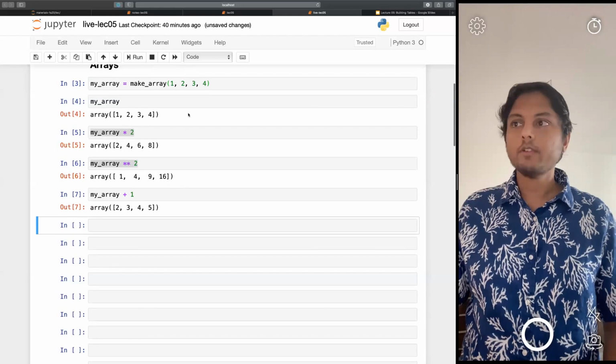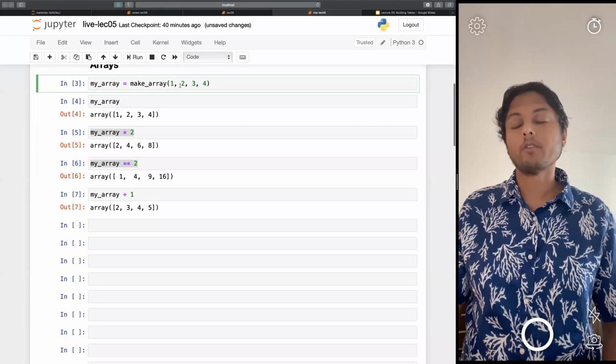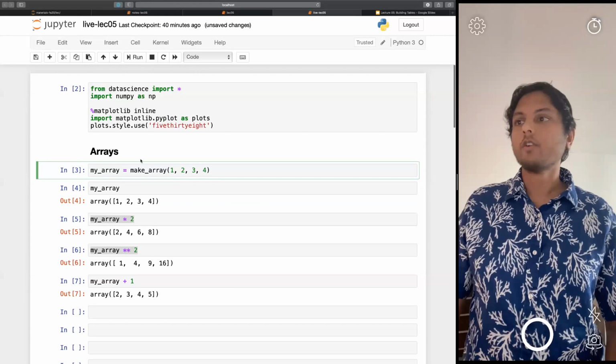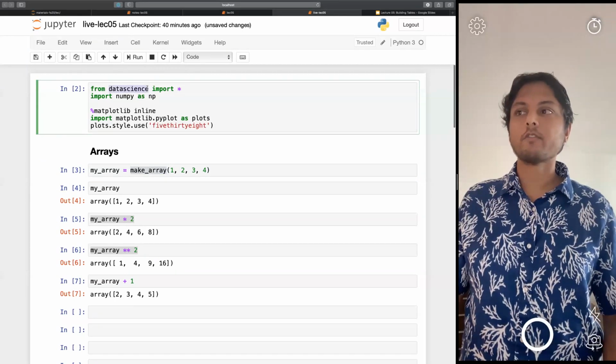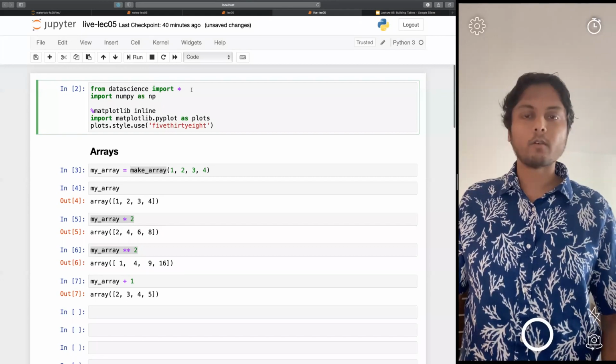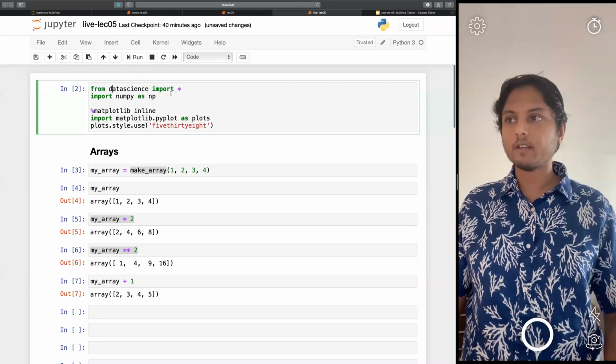And then do you need to import a specific module? Some people are asking this question. So makeArray does come from the data science module. We haven't really covered this too much so far in this class, but we do have these lines that run at the top. And so we say from data science import star.